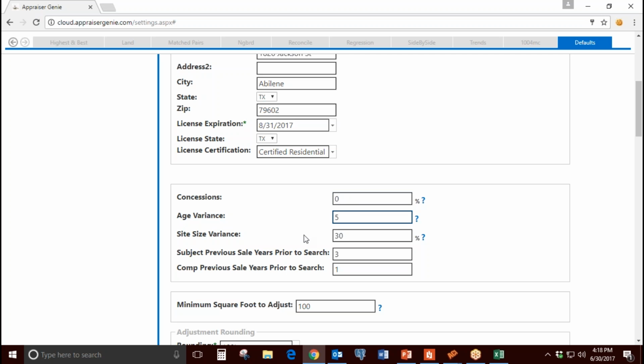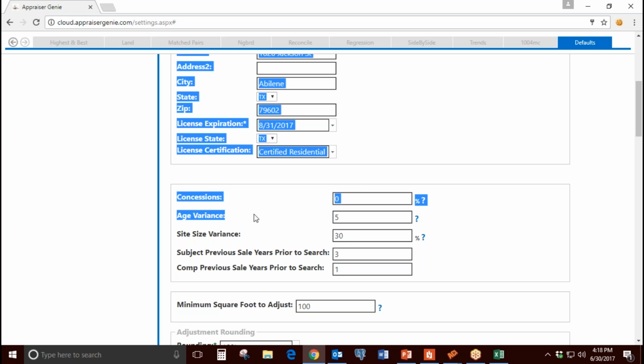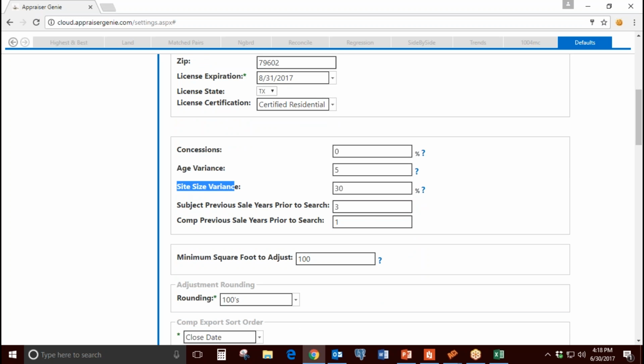Age variance, I have a 5 here, so I'm just telling Genie not to provide an age adjustment if the comps are within 5 years newer, or 5 years age, so yes, newer or older. So that will skip that. Genie will, anything over the 5 years difference, we will give an age adjustment for. Same thing with site size variance. I have a percentage here of 30. Genie's telling me to put a percentage. The first 30% comps that are within my subject site, we won't adjust for. Anything over the 30% range, we will.